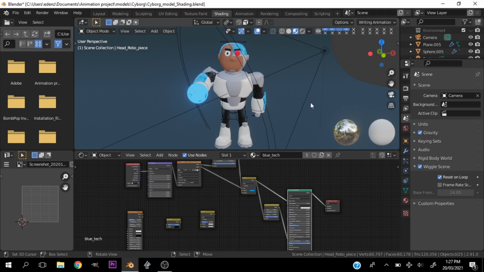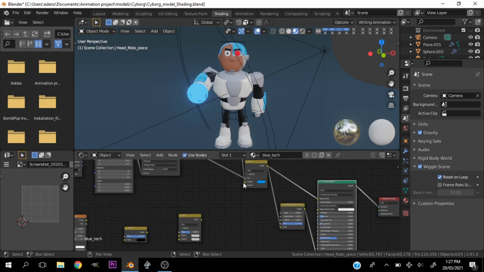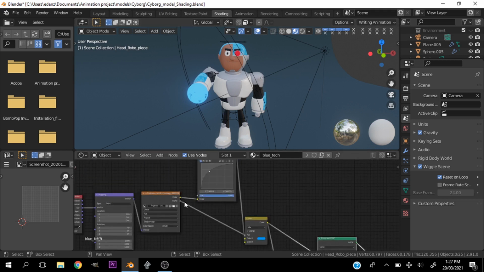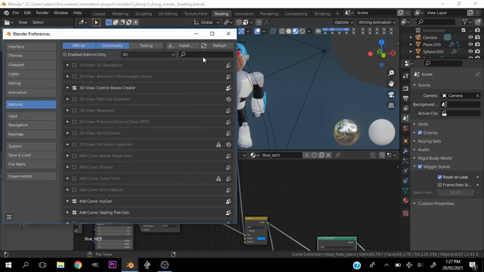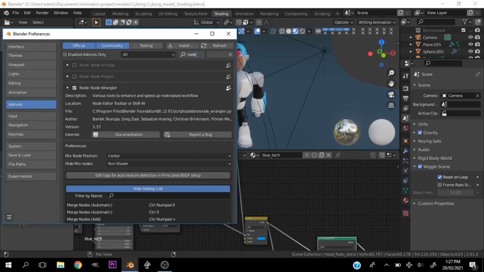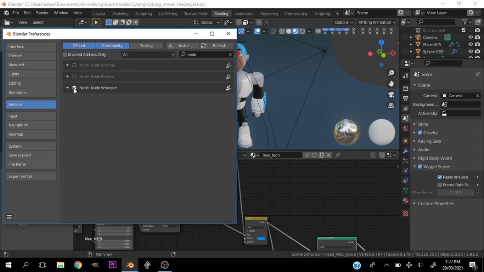First things first, we're going to go over the basic one. Let me show you how to install the Node Wrangler add-on. If you don't have it enabled already, you go to Edit, Preferences, and under add-ons you type Node, and Node Wrangler should pop up. This guy here, you just click this check mark.